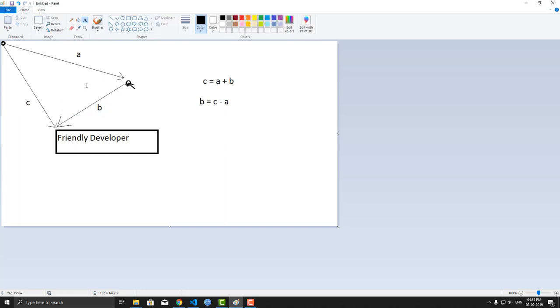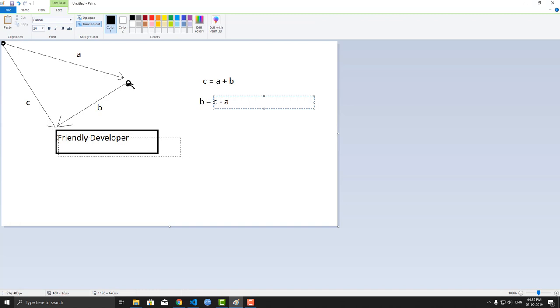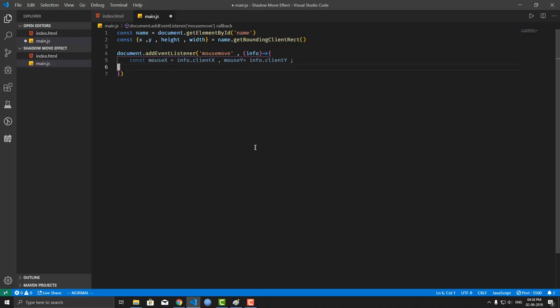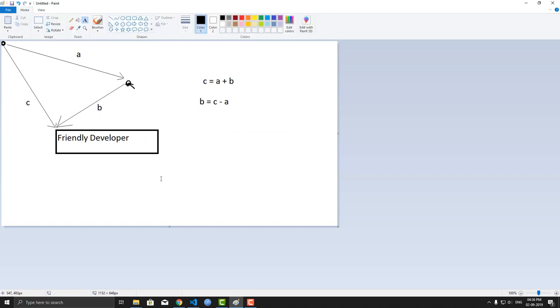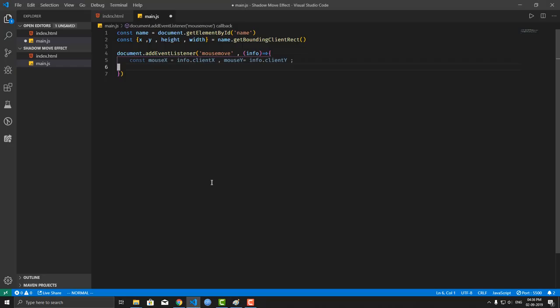You can treat these as vectors if you have learned about vectors in your physics or mathematics class. This B is the line that we are looking for, in the opposite direction. If you have studied vector algebra, you would know that since C is in the opposite direction to the arrows A and B, we can write an equation which says C is equal to A plus B. So B is C minus A, where C is the position of our heading and A is the vector for our mouse. B is the position for the shadow that we are looking for.